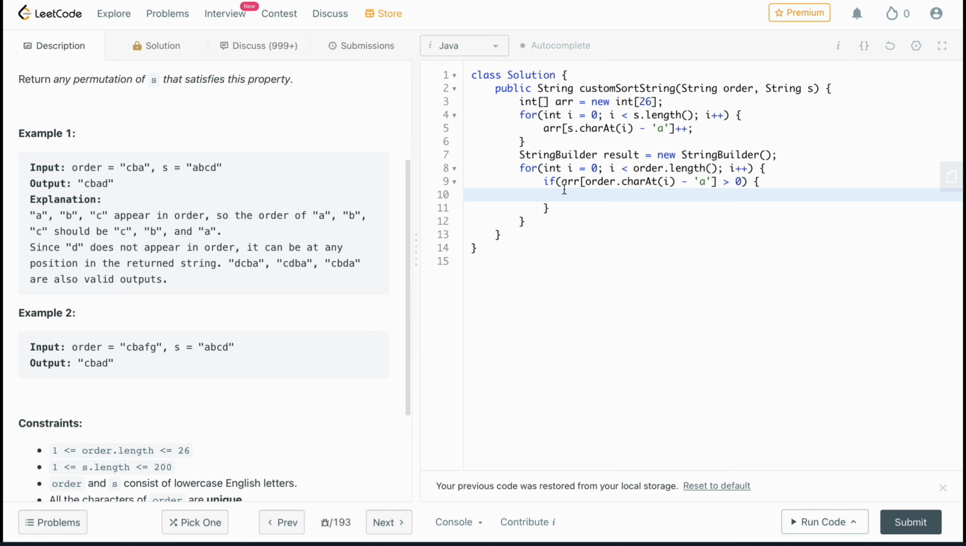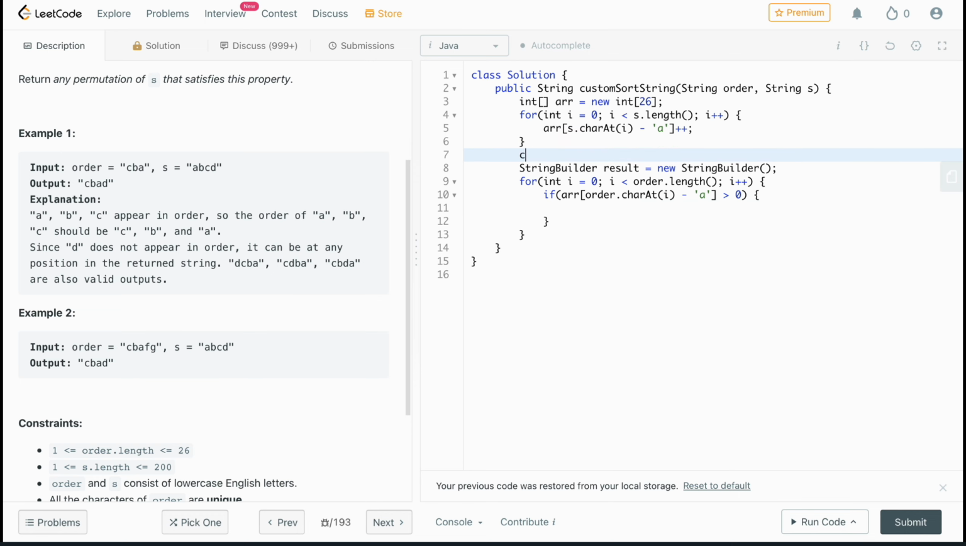So for simplicity's sake first, I'm going to make another variable, letter. That's basically just so I don't have to write down order.charAt(i) over and over again. So I'm just going to assign it to be order.charAt(i). Okay. And also, now we're going to keep adding it to our string builder.